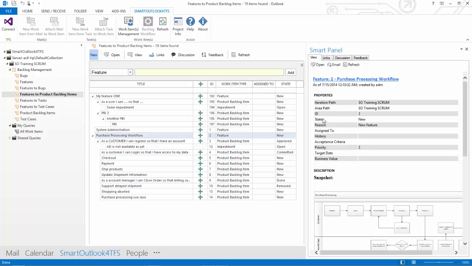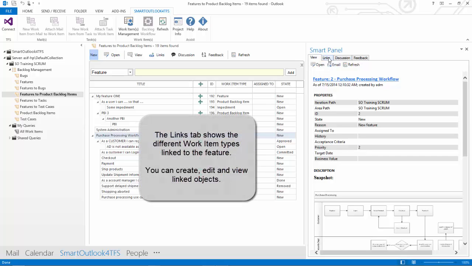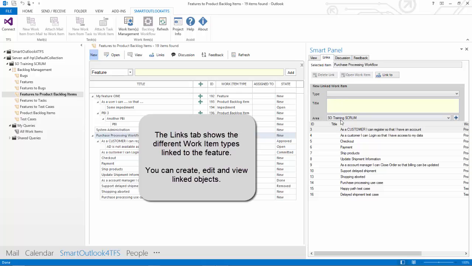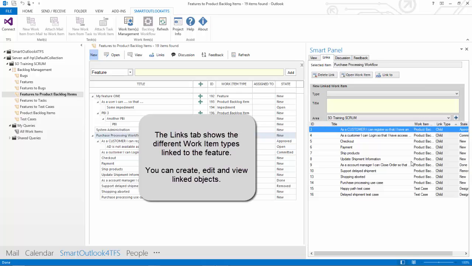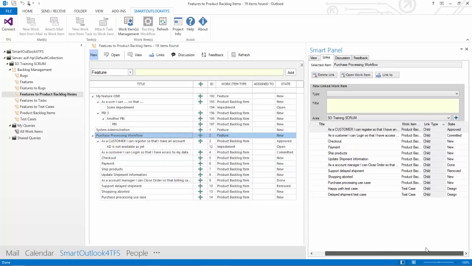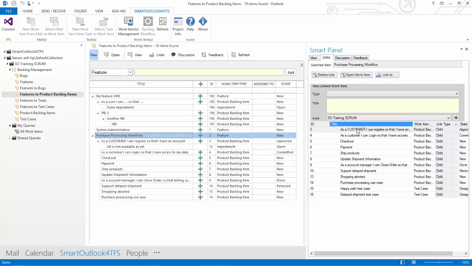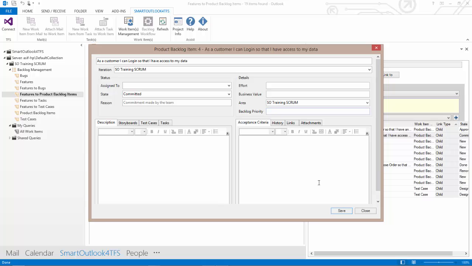The second thing you can do in here is you can click on links. When you click on links, it'll show you all the different work item types that have been linked to this particular feature, along with the link type that it's linked with and the state it is in. And you can at any time double click a given work item to open up the details window.